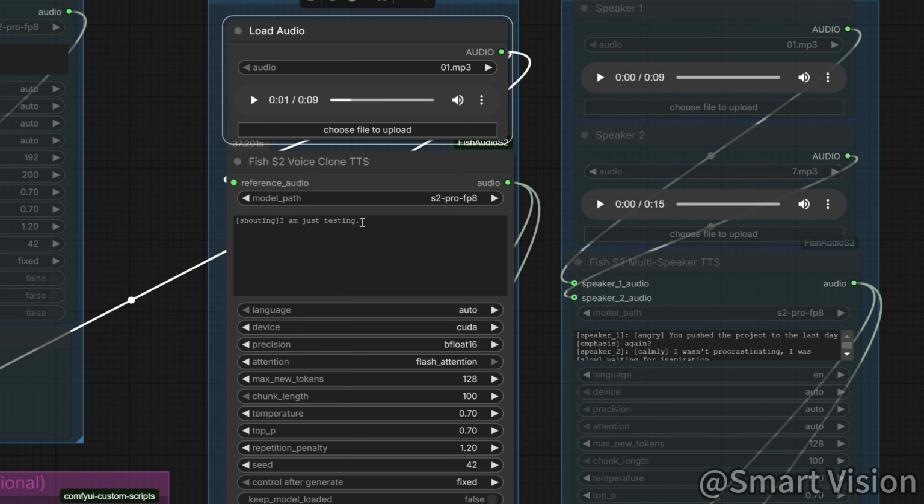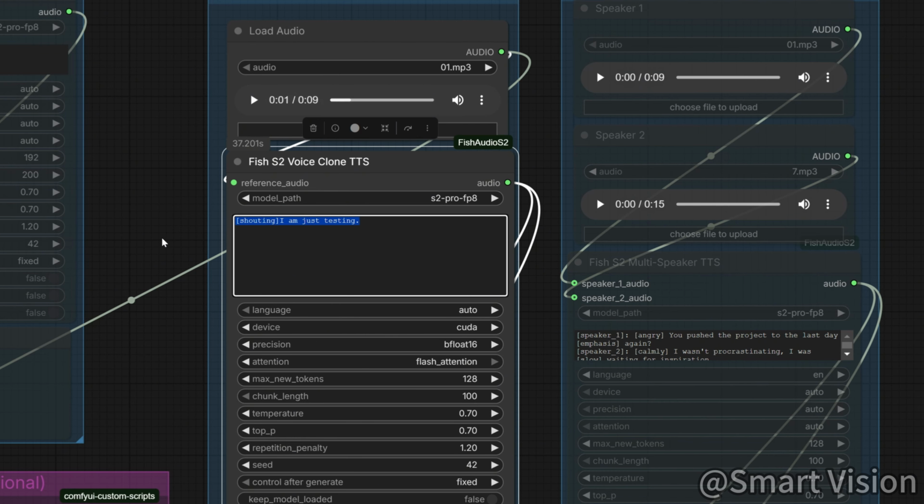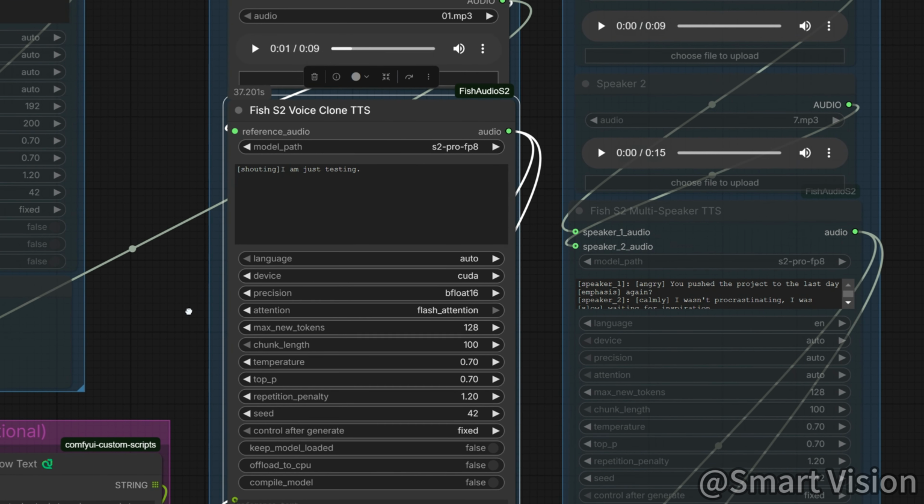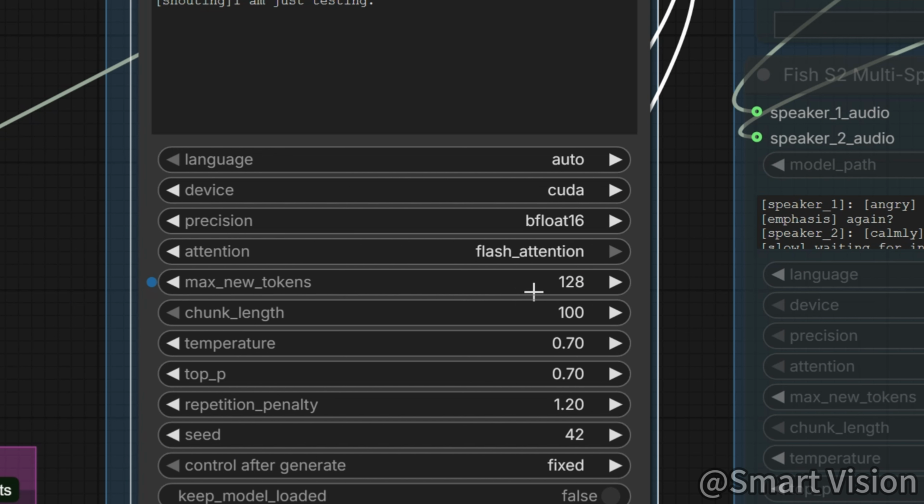Then choose the model. Since we downloaded the S2 Pro FP8 earlier, select that one. Next, enter the text you want to generate. There are a few key settings here that have a big impact on generation speed, so make sure to set them properly, otherwise it can be very slow. First, max new tokens. Do not set this to 0. Because 0 means no limit, which will consume a lot of resources and slow everything down.